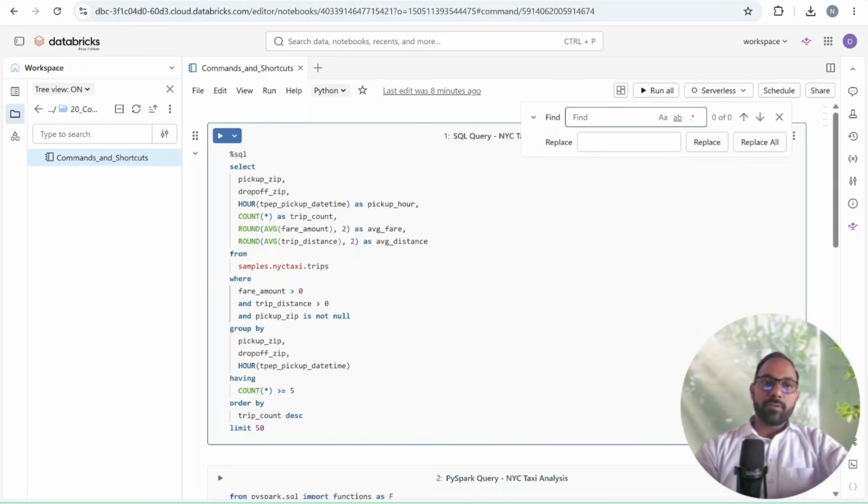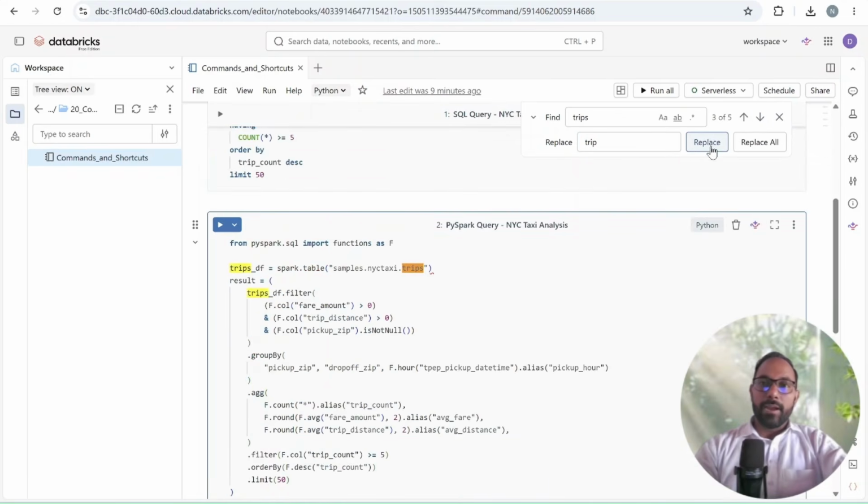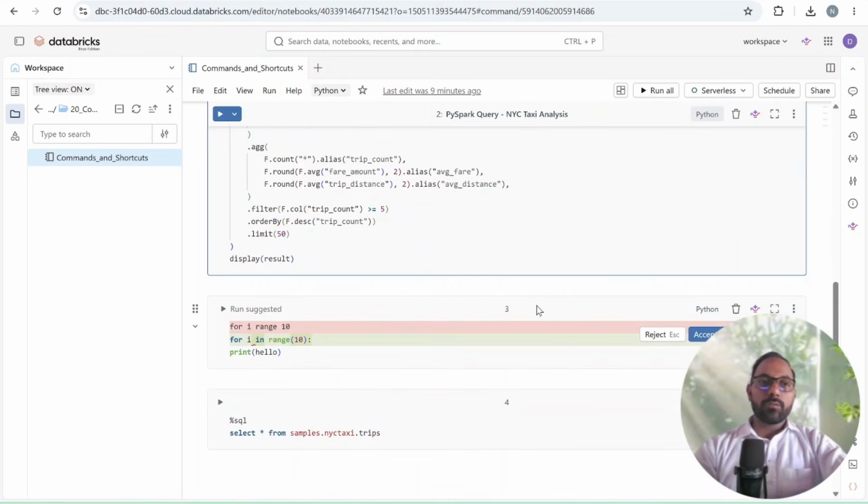And here, whatever keywords we want to replace, let's say instead of trips, we want to use any other table name. Let's say I give it the name to trip now. This way we can find it one by one and replace it one by one, or we can replace it all. So this is also a good feature that comes in handy while working on any development. Next, moving on to our next feature.